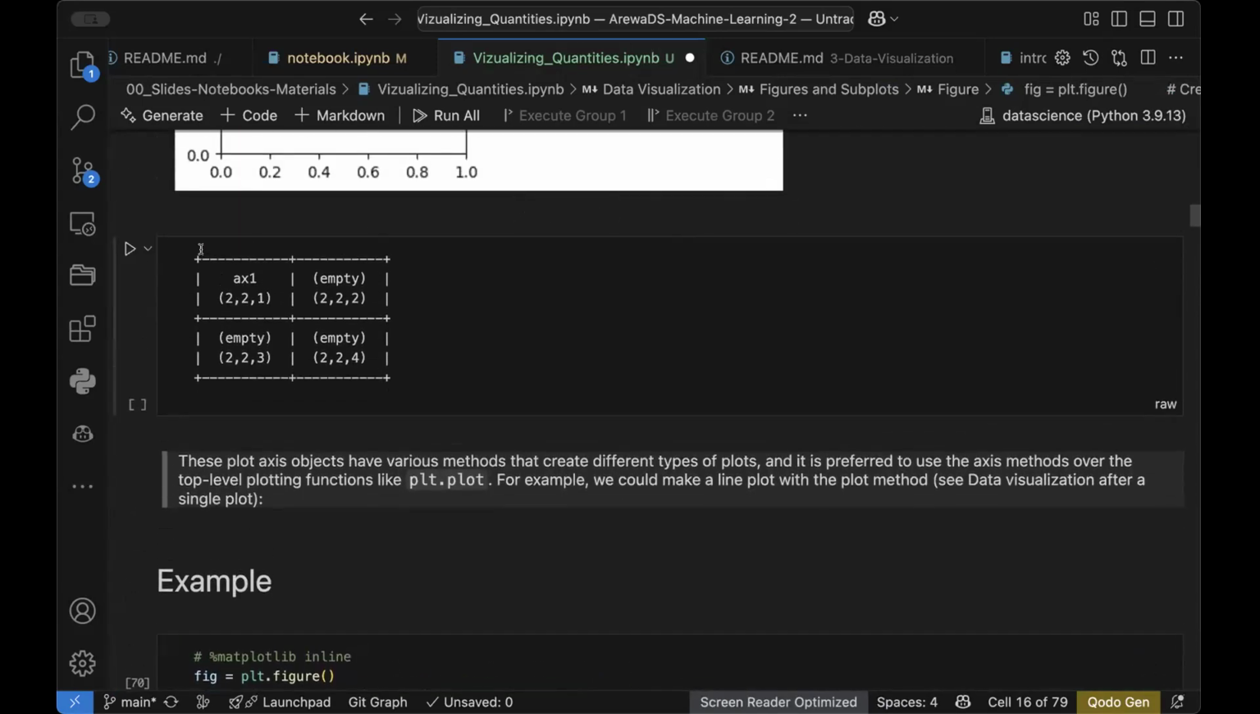Now, assume this is a figure. This is my paper that I want to draw something on. I can draw on this side, I can draw on this side, I can draw on this side, I can draw on this side.